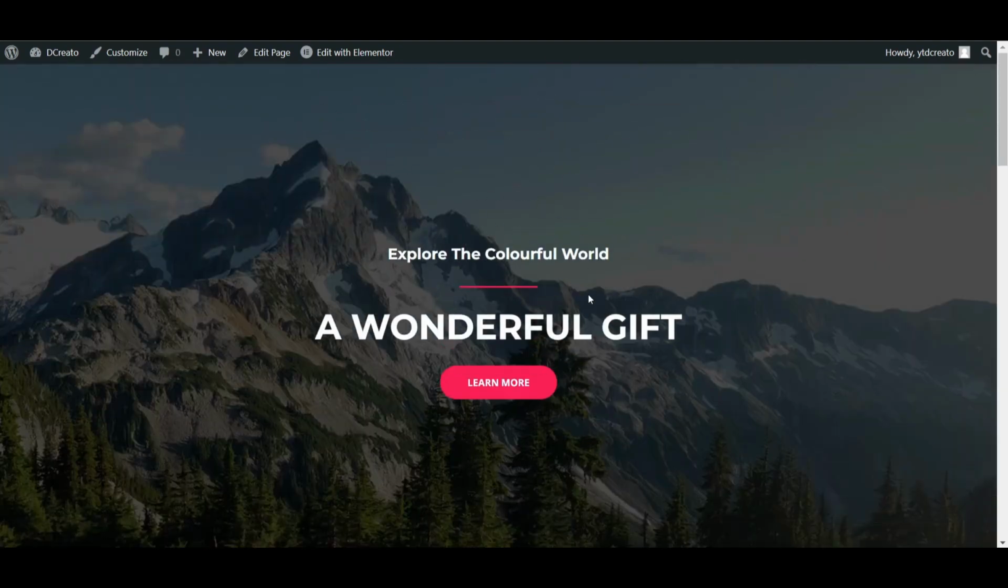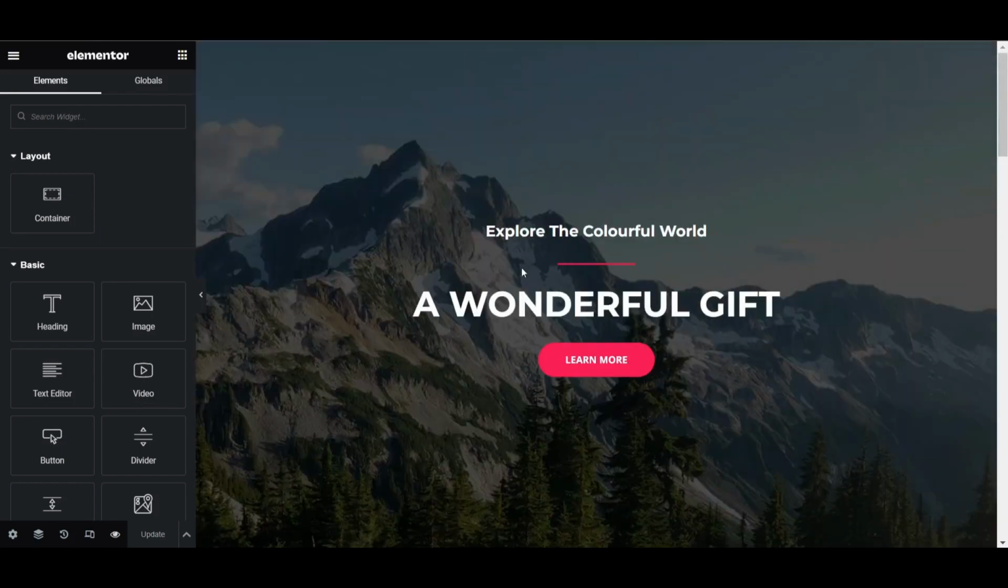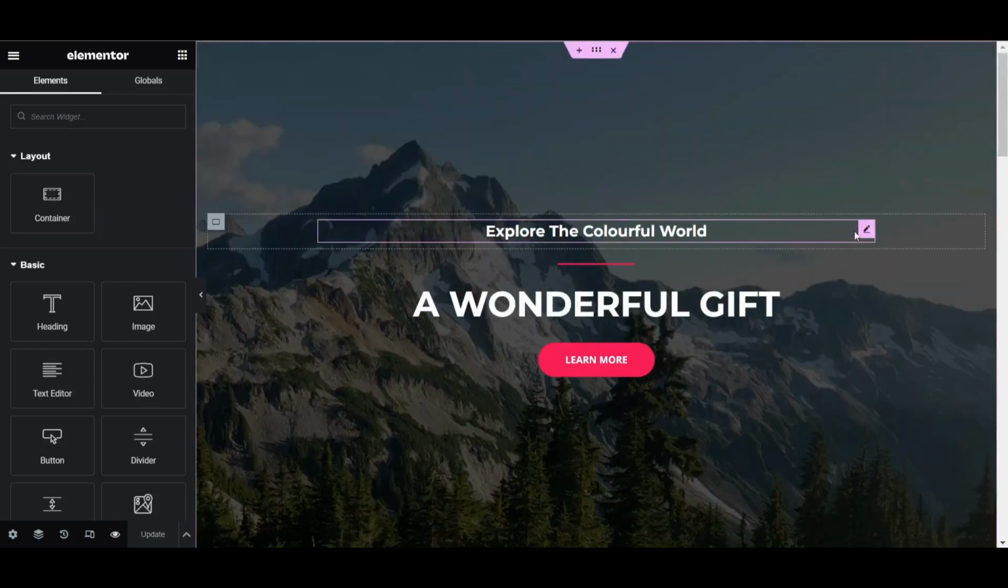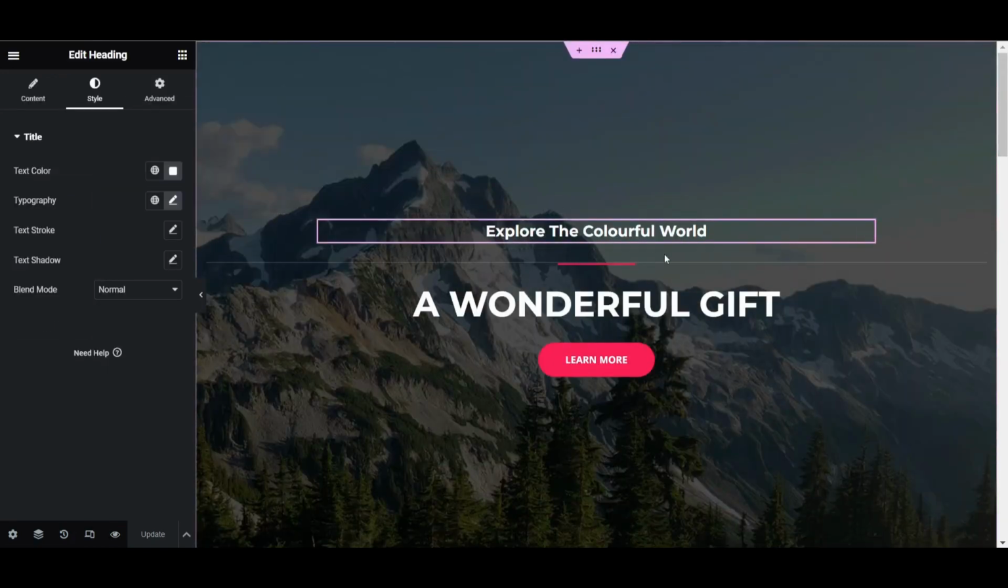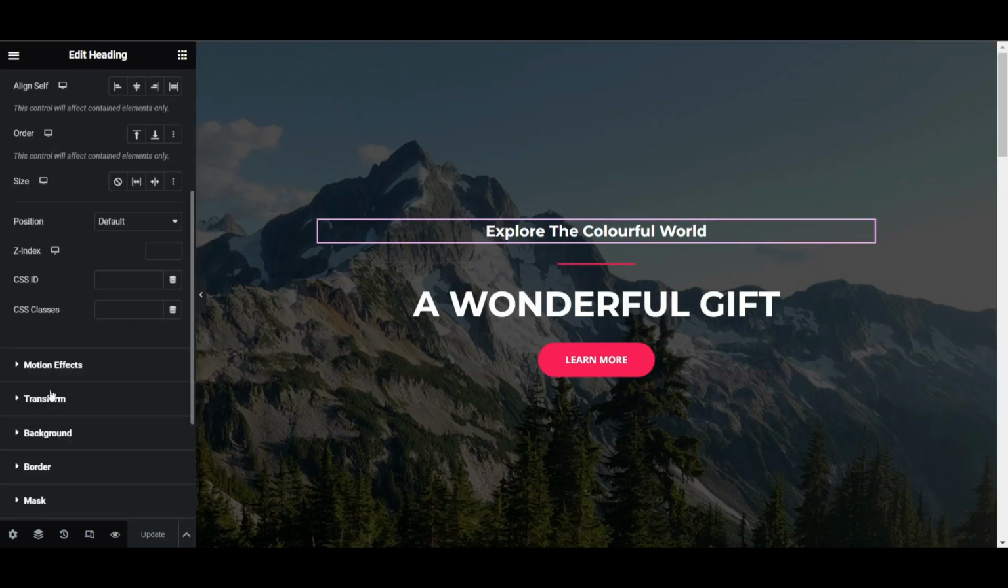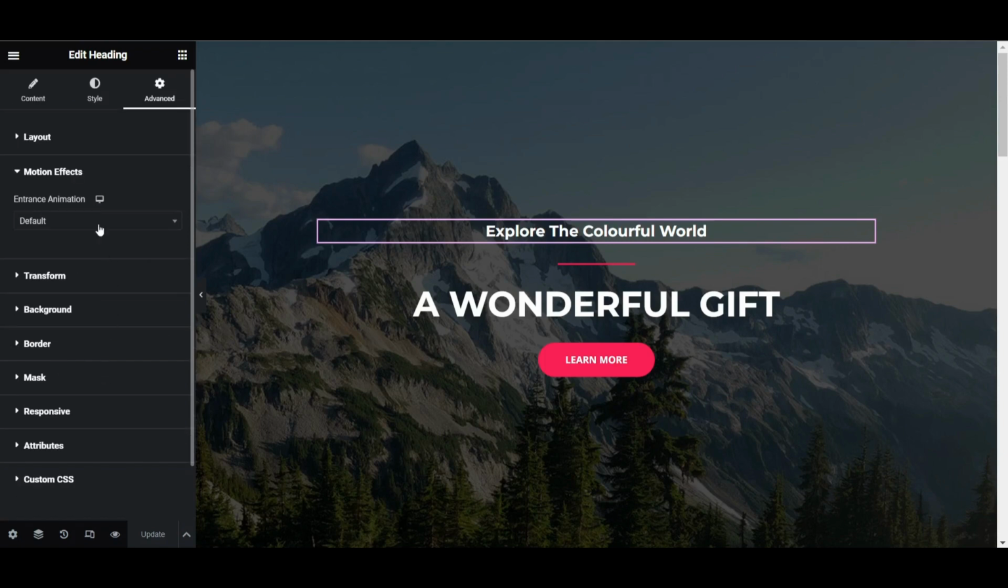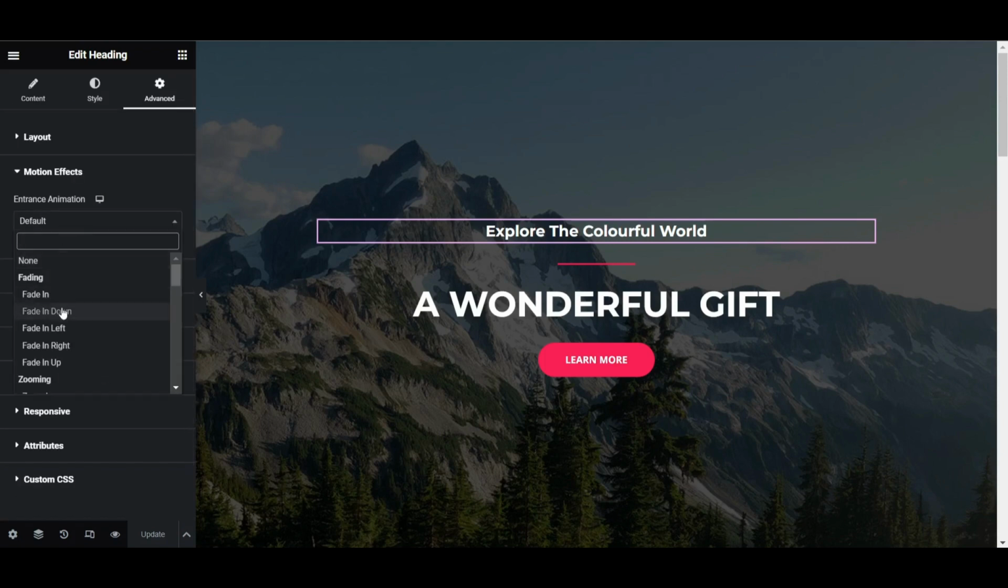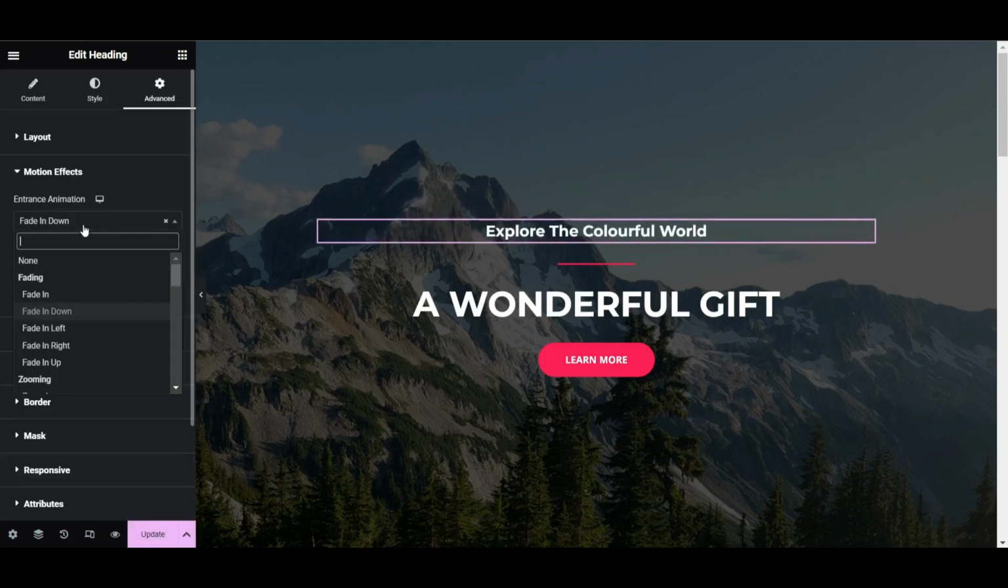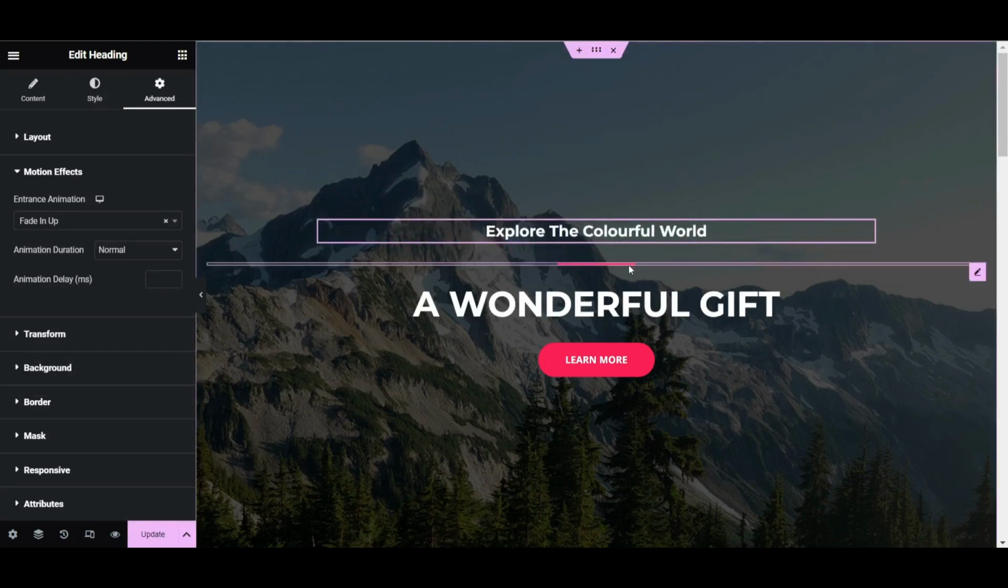Okay, now if you want to add more animation, how can you do that? I think animations make our website so cool. So how can you add that? Click on this text, go to the advanced tab. Here you will get the motion effect. Click on this, and here if you select fading down, you can use this, and if you click on fading up, you can also use this. Also it is looking cool, right?